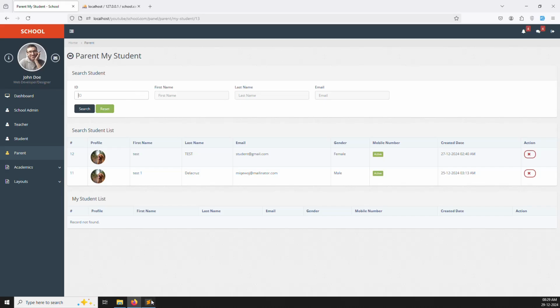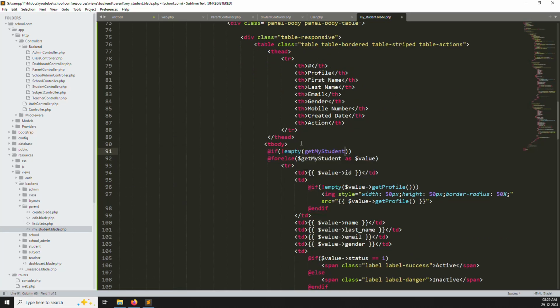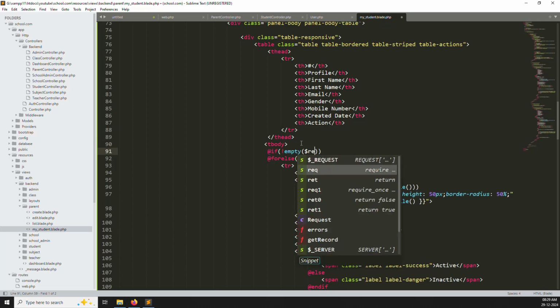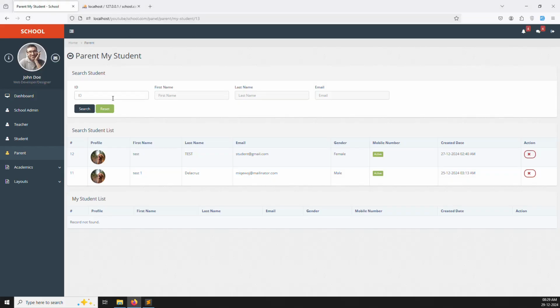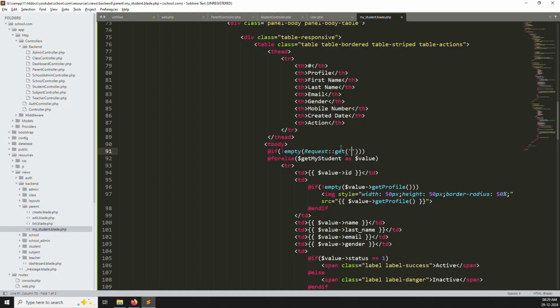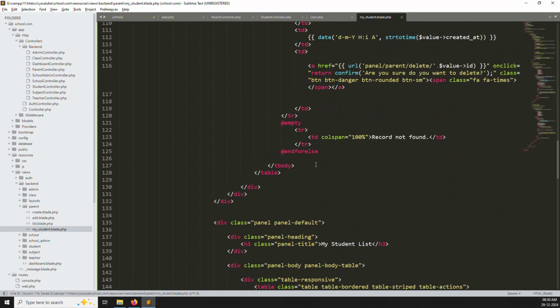So simply we need to make a condition here, like if request get id is not empty, or, let's make them all one by one, like 3 or 4 there, so I'll copy paste and sort them out after. Okay, id is done, name, another is the last name, and the last one is the email is not empty. Then going inside, we need to show the list, otherwise we don't want to show it.